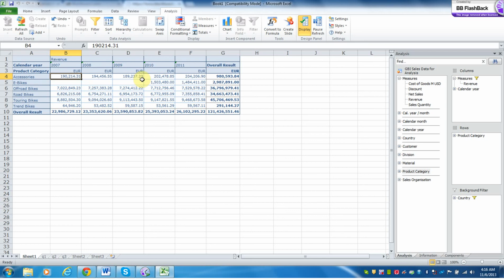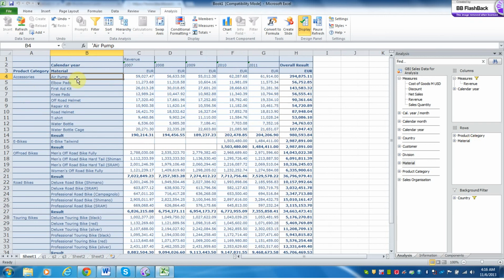And if I want more details to find exactly what I am selling, the specific brand or a specific material that I'm selling, I'm going to add the material to the view. So now under accessories, I know I have air pumps, the elbow pads, the first aid kit, knee pads. These are the actual products that I sell under the category accessories. So for the e-bike, I know I only have one brand, that's the e-bike Tailwind. And then for the off-road bikes, you have several of them, the road bikes, the touring bikes, and so on.